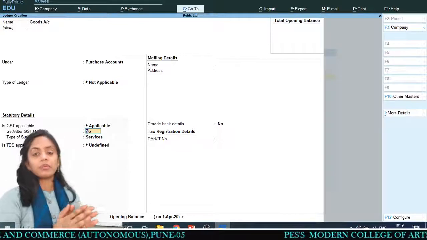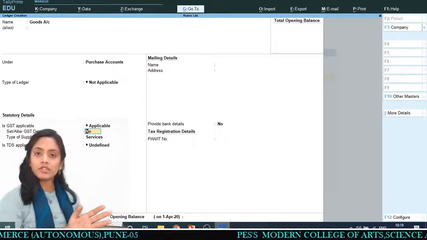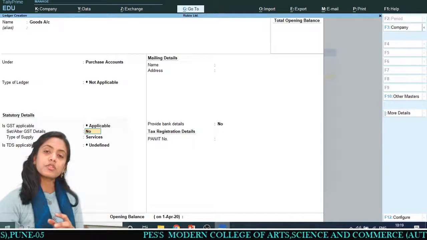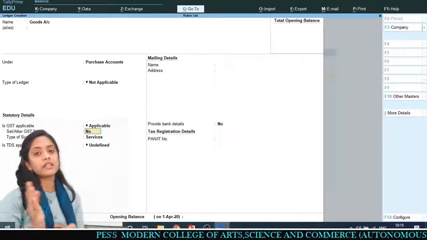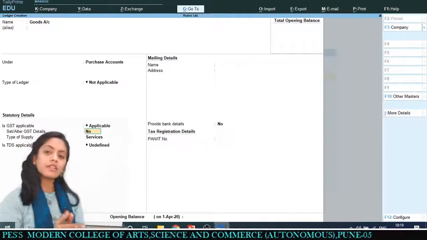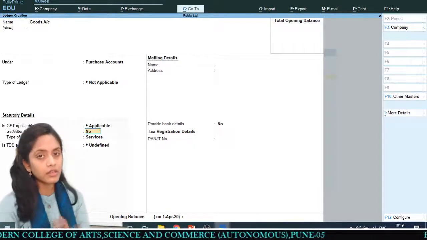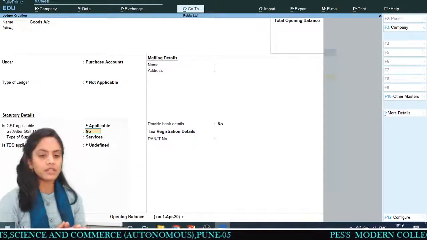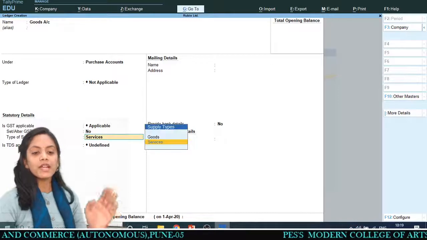There is a list of goods given by the CBEC department. In that list you will get the goods which are exempt, and also the goods which have some rates of GST. But right now, for the sake of example and learning purposes only, I'm ignoring the rates of tax. But yes, GST is applicable. So I'm not writing down any of the things.